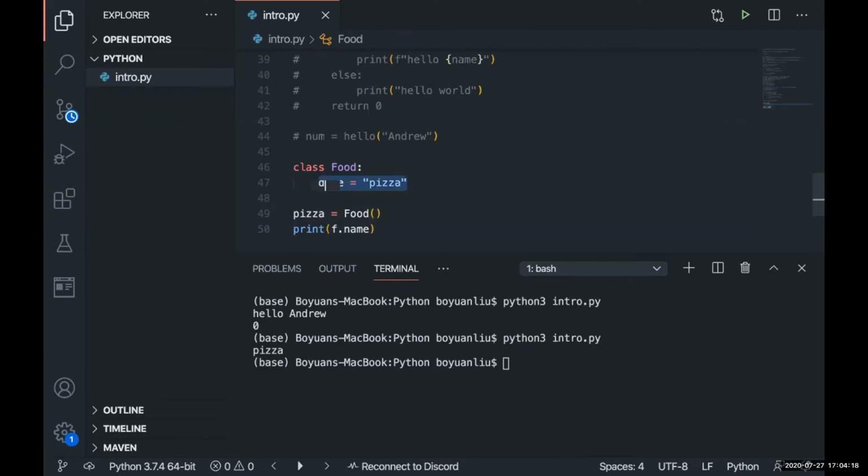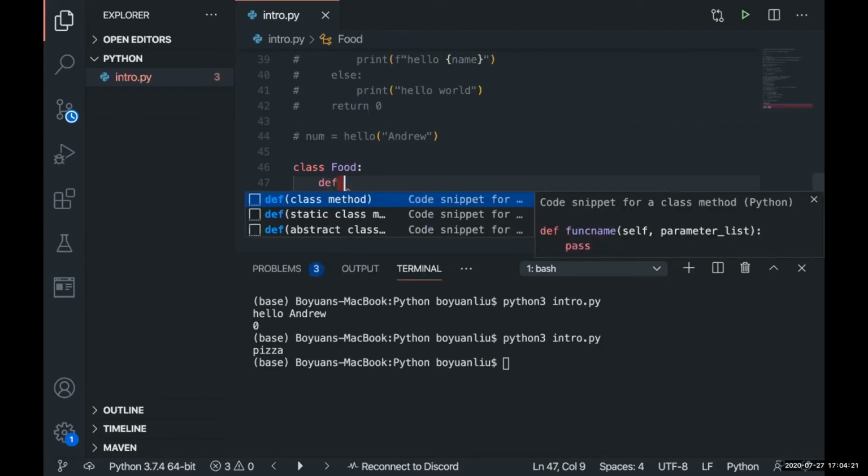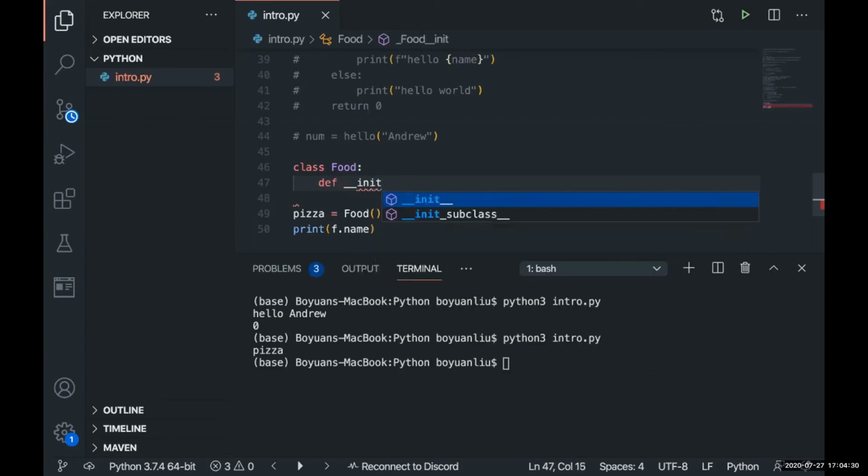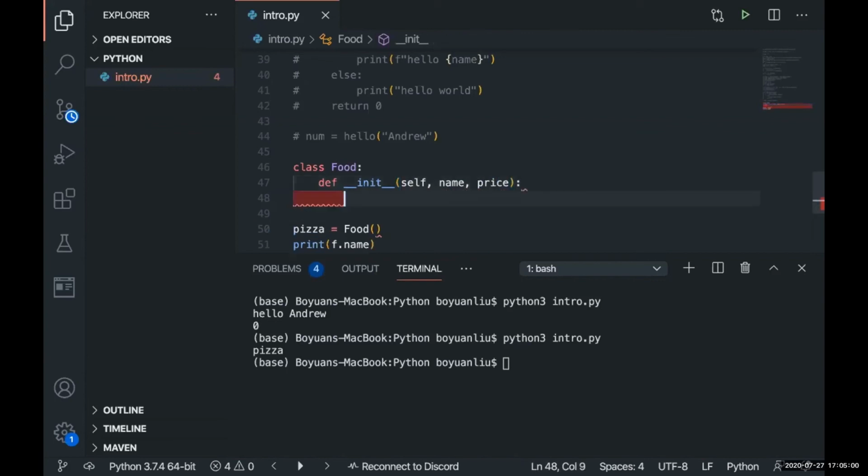And here, what I will do is write a def, and I will start writing a dunder method. So what is a dunder method? Well, it's usually written this way: two underscores, init. And then we write parentheses, and it usually always takes in self, always taking self, and then some arguments we are going to accept. So we can say name, price, something like that. But these are good for now.